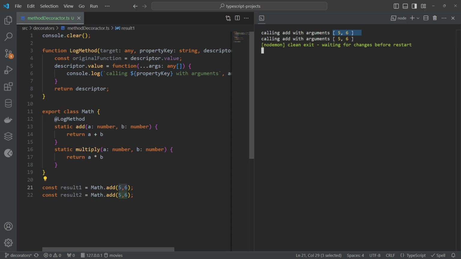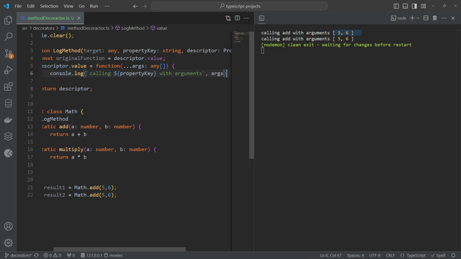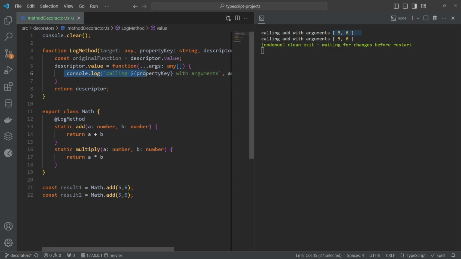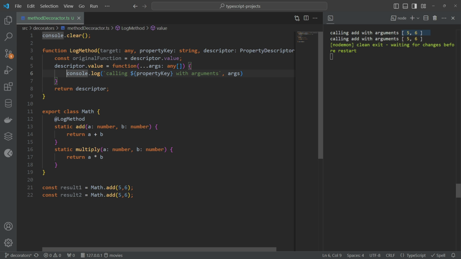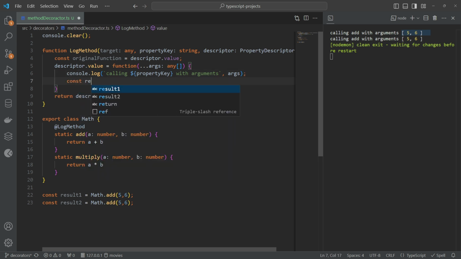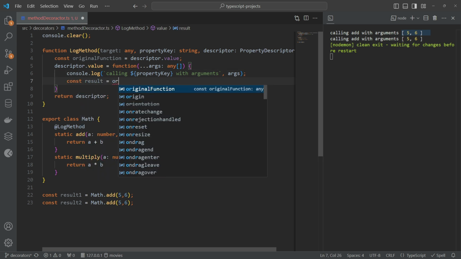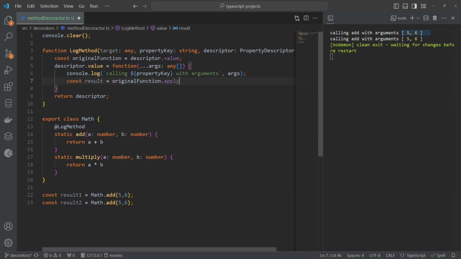Then what we can do, we have to actually call the method, otherwise we will not get the result here, right? Because we are not calling the method, we are simply overriding the method with a console log statement. So I will say const result equals original function dot apply on this context and pass the args. This original function is this function. It will be called with these arguments and the result will be stored in the result value.